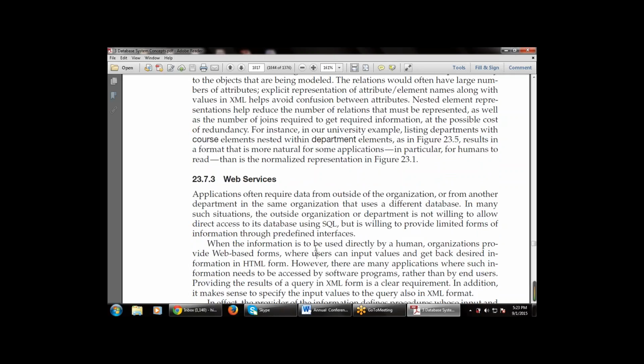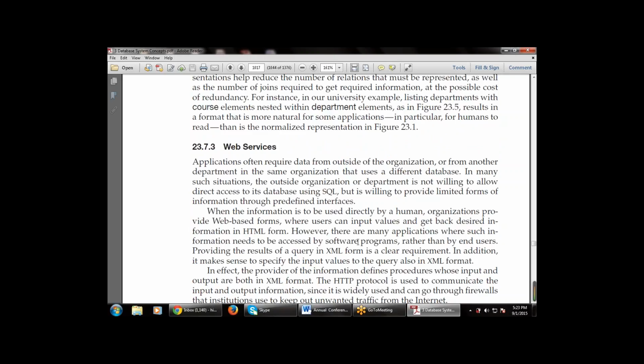When the information is to be used directly by a human, the organization provides a web-based form, which is available as an HTML document.